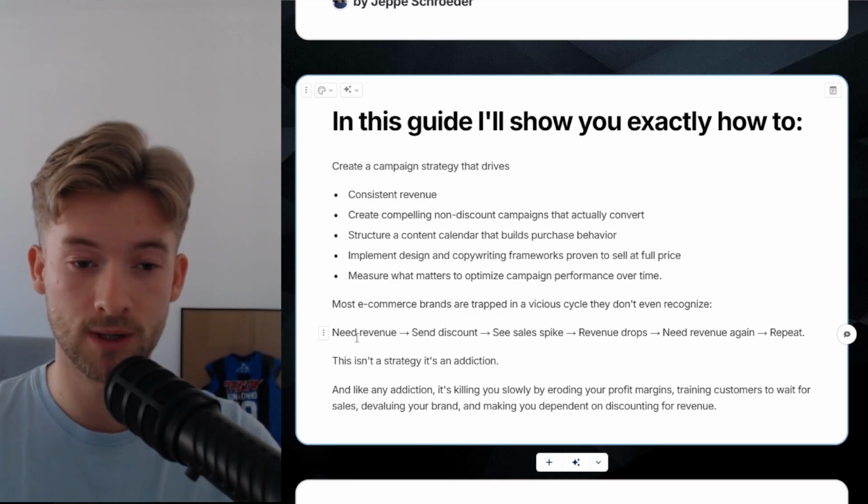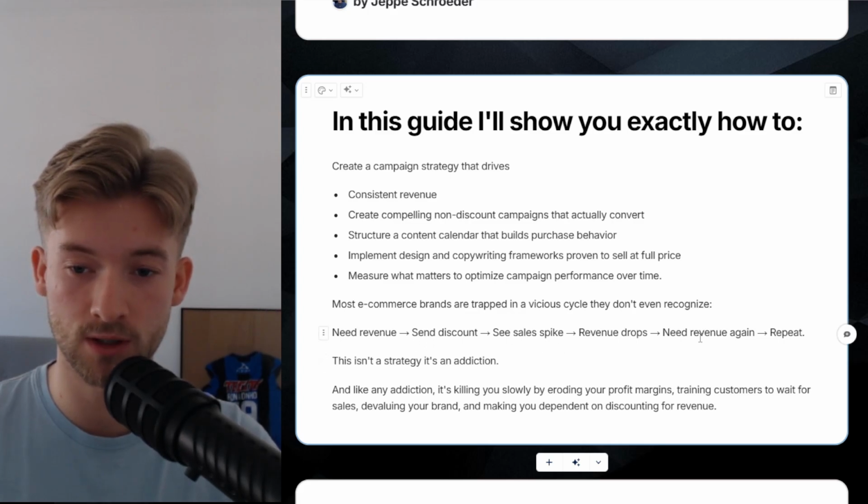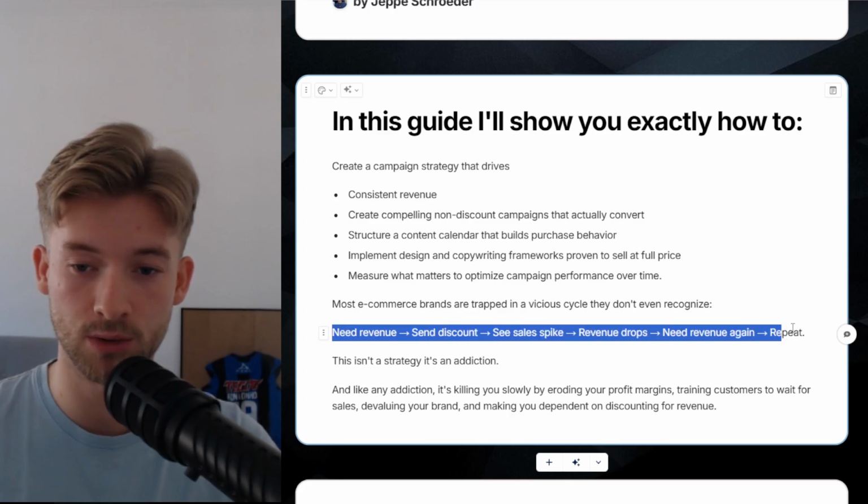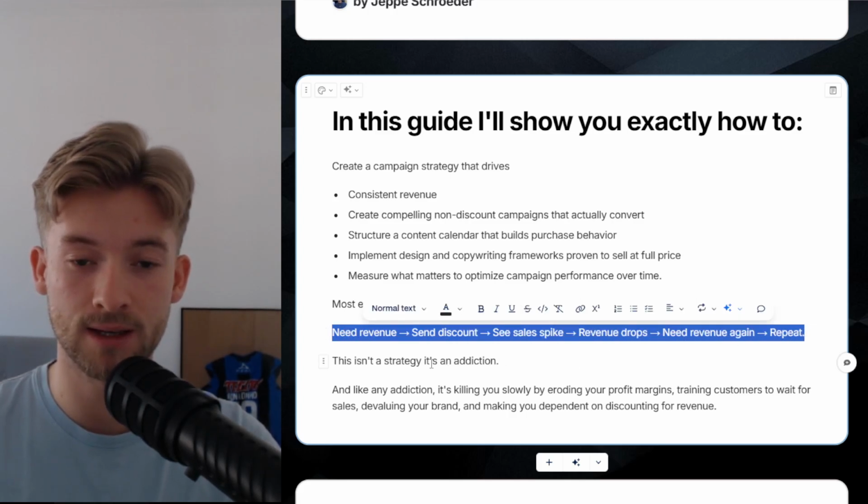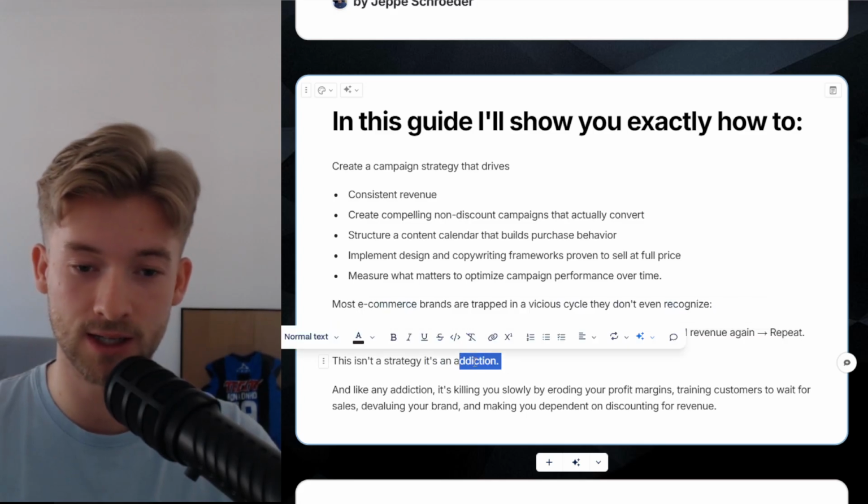So let's say they need some revenue, the month is bad, they send out a lot of discount codes, they see the sales spike, the revenue drops, they need revenue again, and this is just the cycle that they repeat every single week. And this is not a strategy, it's an addiction almost.